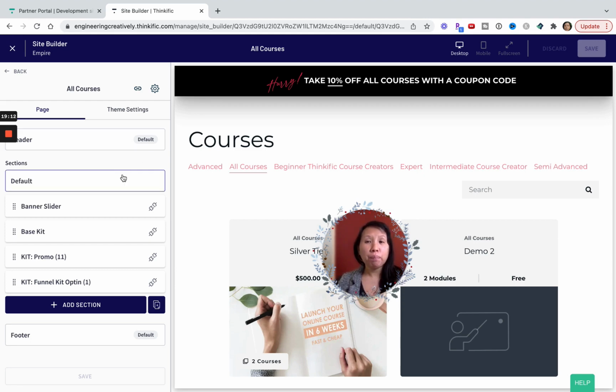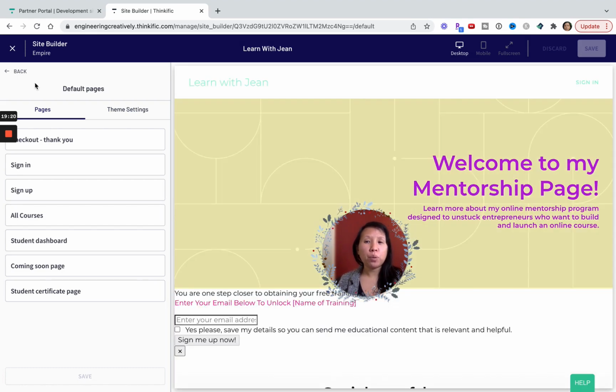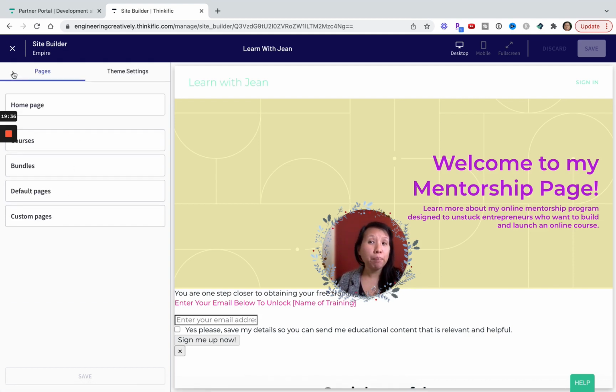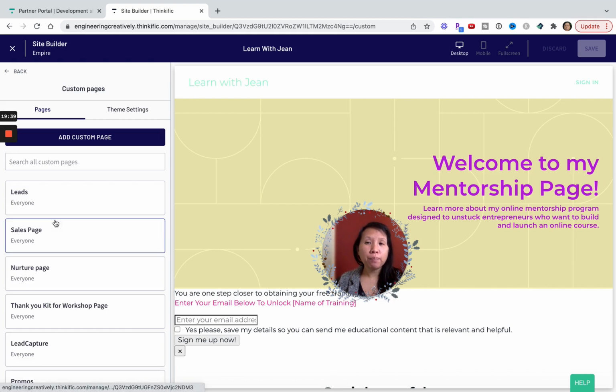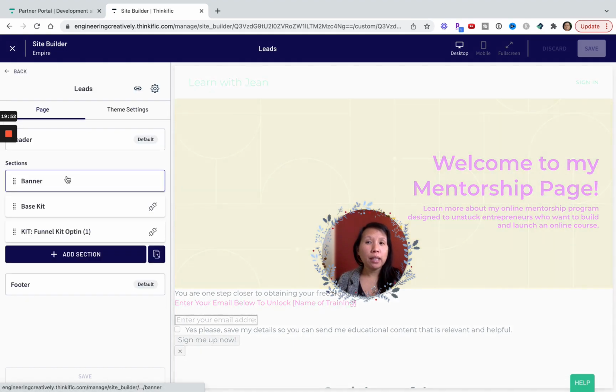And so this would be the all courses page. And then the last example I want to show you is the custom page. I think that's really important. If you are launching something or testing a new workshop out, then this is where Funnel Kit can help you generate leads for a new workshop. So I would want to go to a custom page, and as you can see in my custom page, I have a leads page that I created, and this is specifically for a new workshop I'm testing out. And so I'm just letting it load.